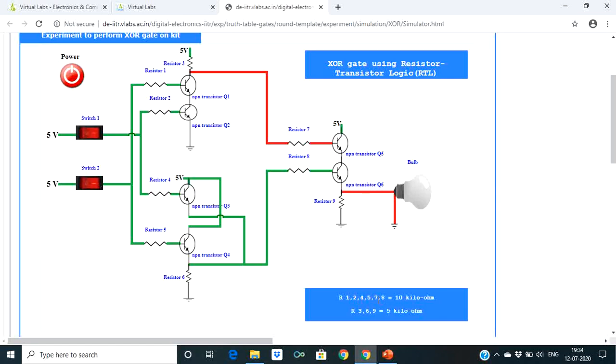Here you can see they have given the specifications of this circuit also. R1, R2, R8 are of 10 kilo ohm, and R3, R6 and R9 are of 5 kilo ohm. So you can implement this on a breadboard also.